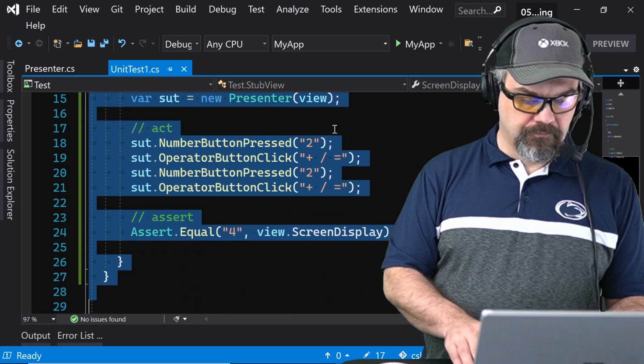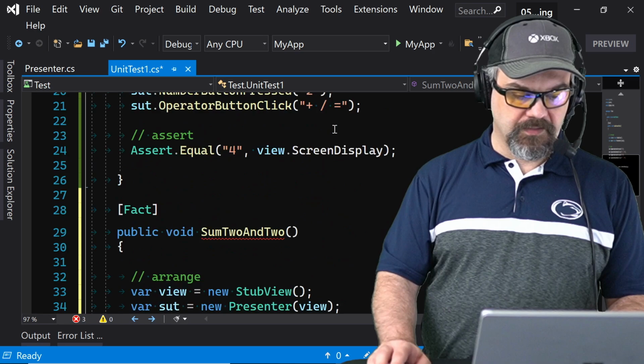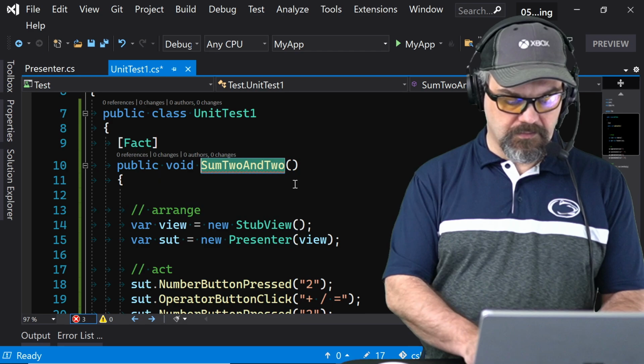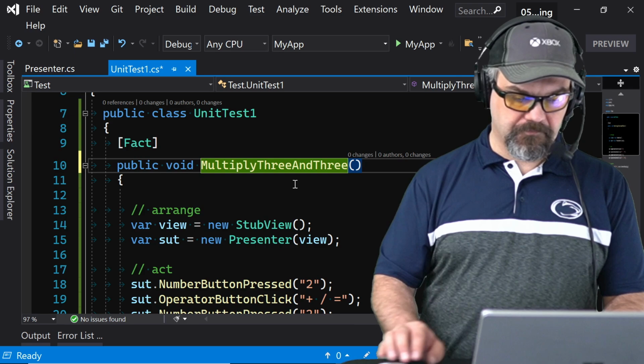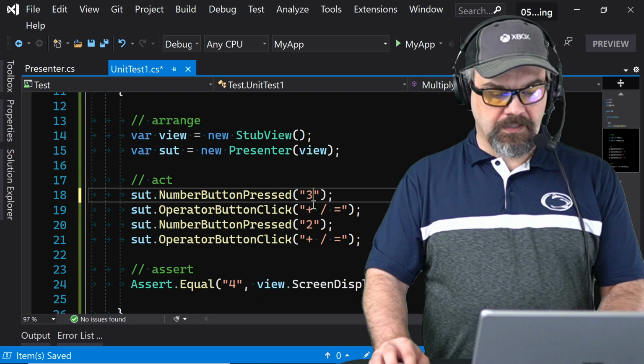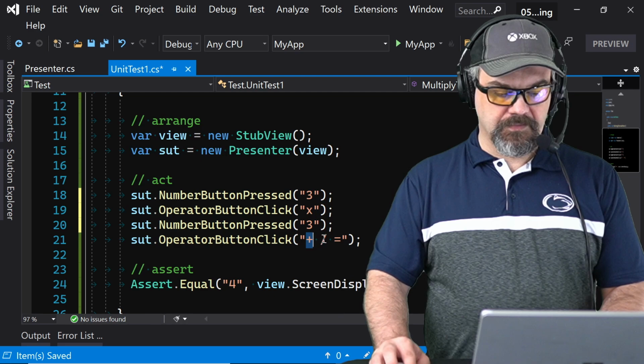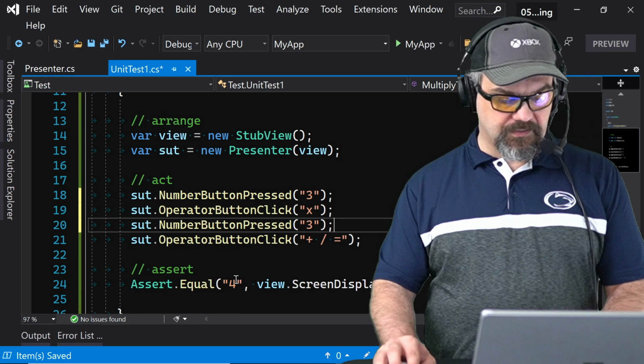So I will cheat and copy, and let's make this multiply 3 and 3. And I could be using theories for this, I know. Maybe we'll look at that in a second. So I'm pressing 3 times 3 plus equals, and I expect it to show on the screen 9.